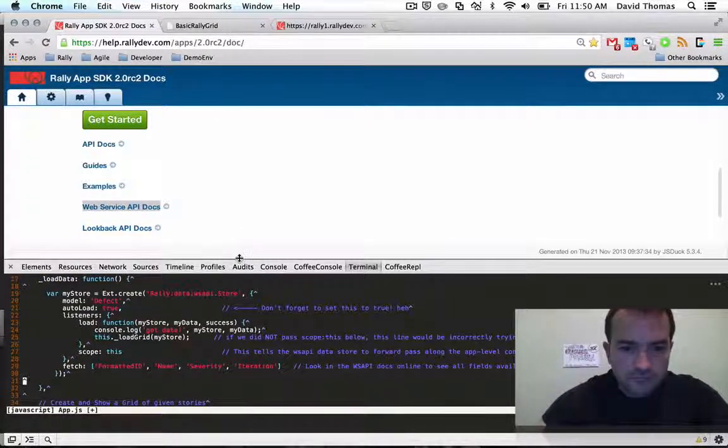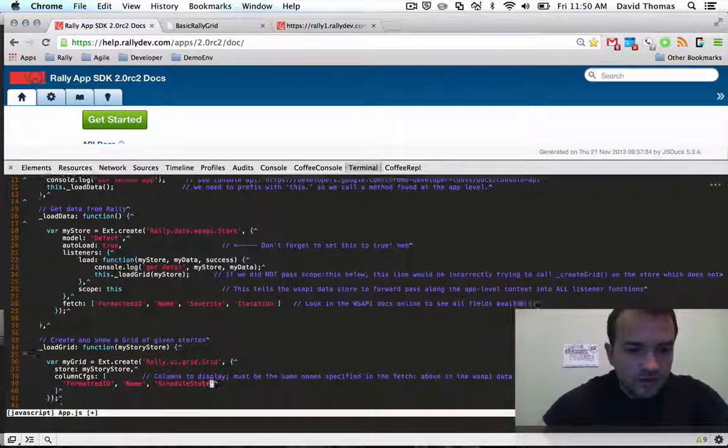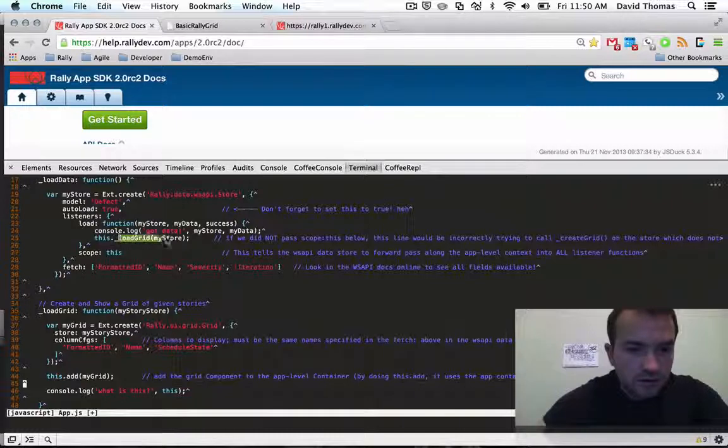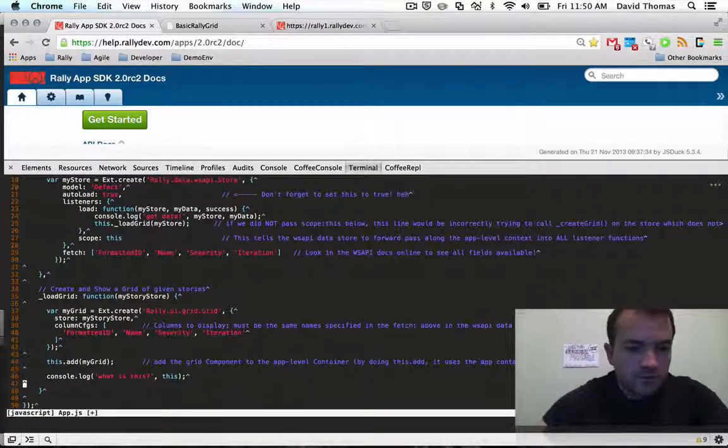Okay. So there's our store. When that store loads, it'll call the grid, load grid. Load grid is going to create a grid with the defects and show these columns. Now, this is going to have to change here too. We're going to want to show severity and iteration. Let's get rid of this debug. Okay, and then we'll add the grid. So that should be good.